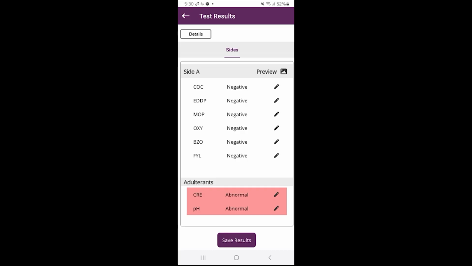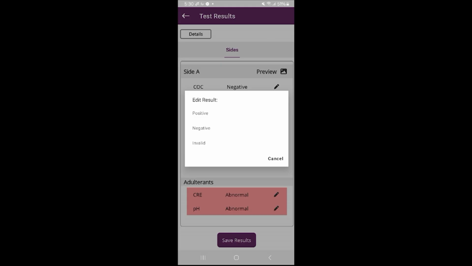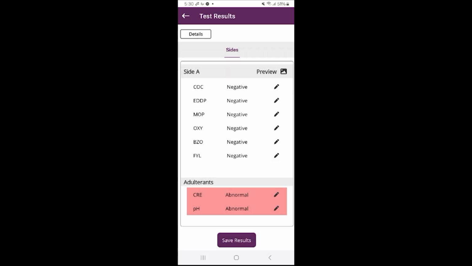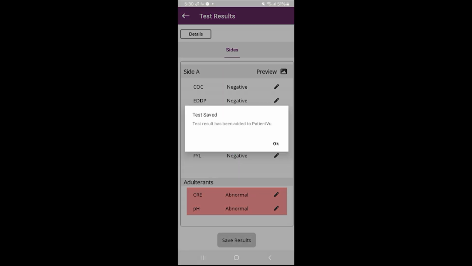The user must review the displayed test results and ensure that the results match the results seen on the physical panel. Once the test results are confirmed, users can tap on Save Results to submit the result to PatientVu.